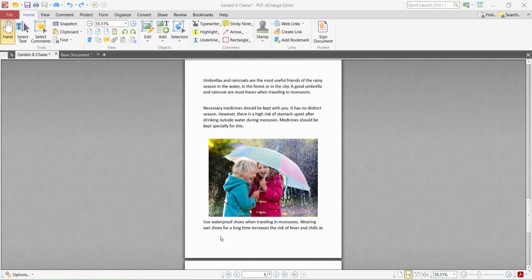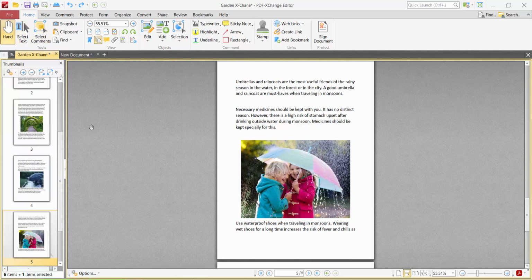Hello everyone, today I will show you how to extract PDF pages using PDF XChange Editor. Open your PDF file and select Home option. Now select Paste Thumbnail option and I will increase this Paste Thumbnail area.